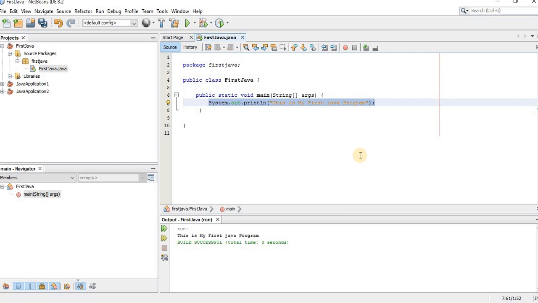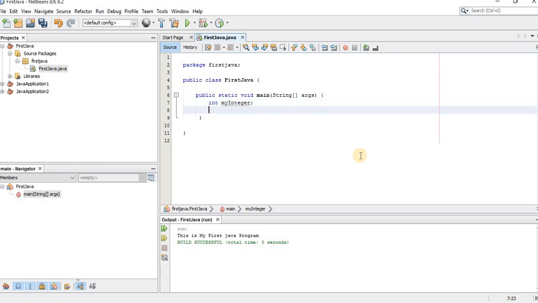Just go here and write int, integer, and write a variable name, my integer. Variables mean a box in memory where you can put something, like an integer. int means integer, so in an integer variable you can put only integer type data, like integral type data, the full data, or otherwise you can say a full value.